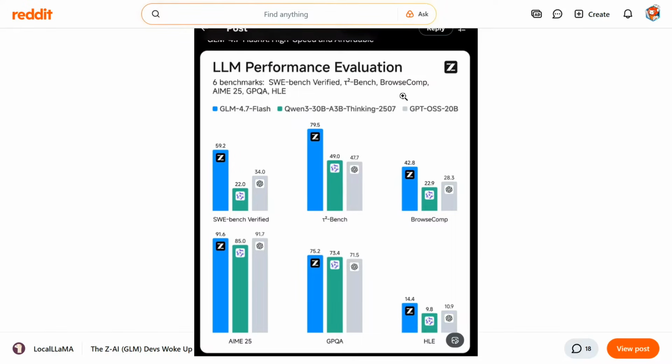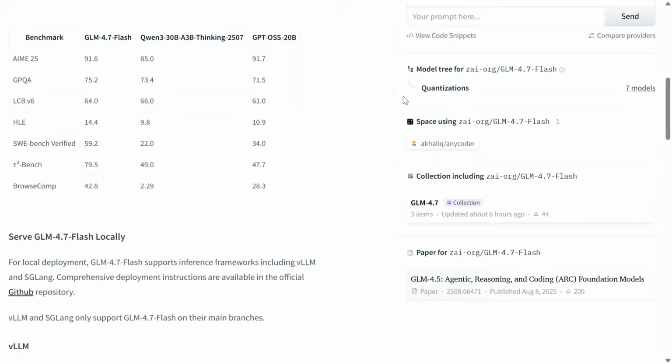It's clean sweeping everything, be it GPT OSS or Qwen 3 30B. GLM 4.7 Flash is here and is going to stay, as you can see on all the major benchmarks, be it Tau Bench, BrowseComp, AIME25, GPQA, and HLE. The model is looking crazily good.